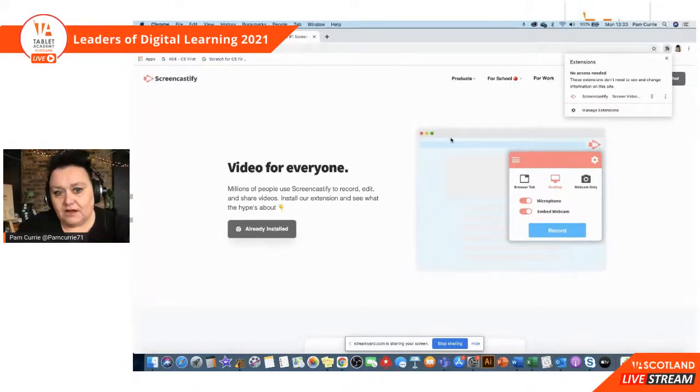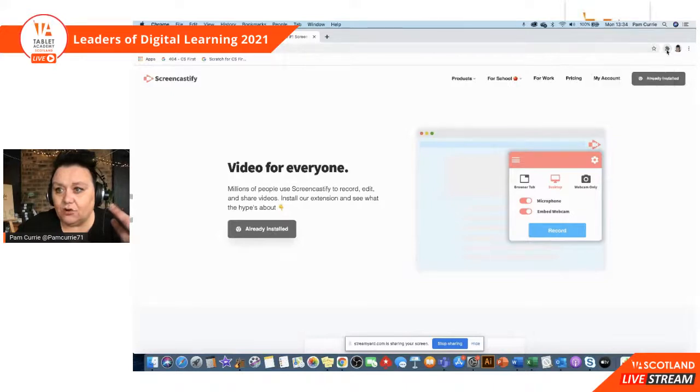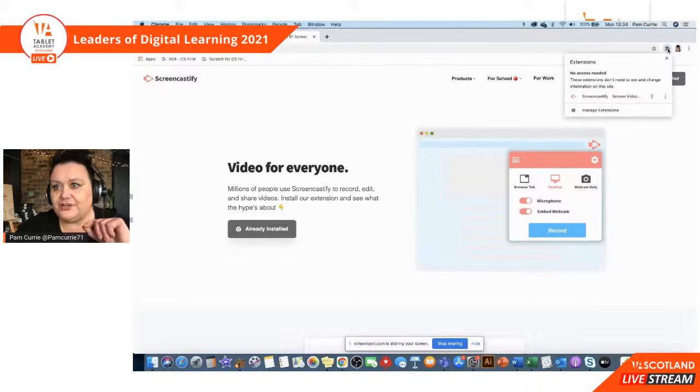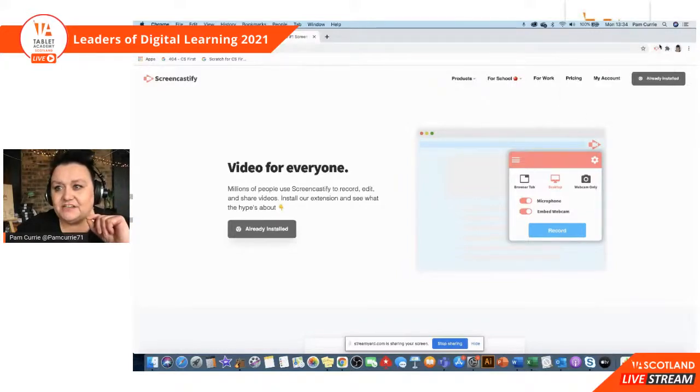Now, I've already installed the extension on this Glow account. So it's telling me it's already installed. If I hadn't, there would be a little button here that would say install it now. It would take you to the Chrome Marketplace. You would click add to Chrome, and then it would show up here on your browser, top right. A little jigsaw puzzle icon will always show you your extensions. And a good tip here is just to press the little pin icon, and that will pin that extension to the top of your screen so that you've always got it there.